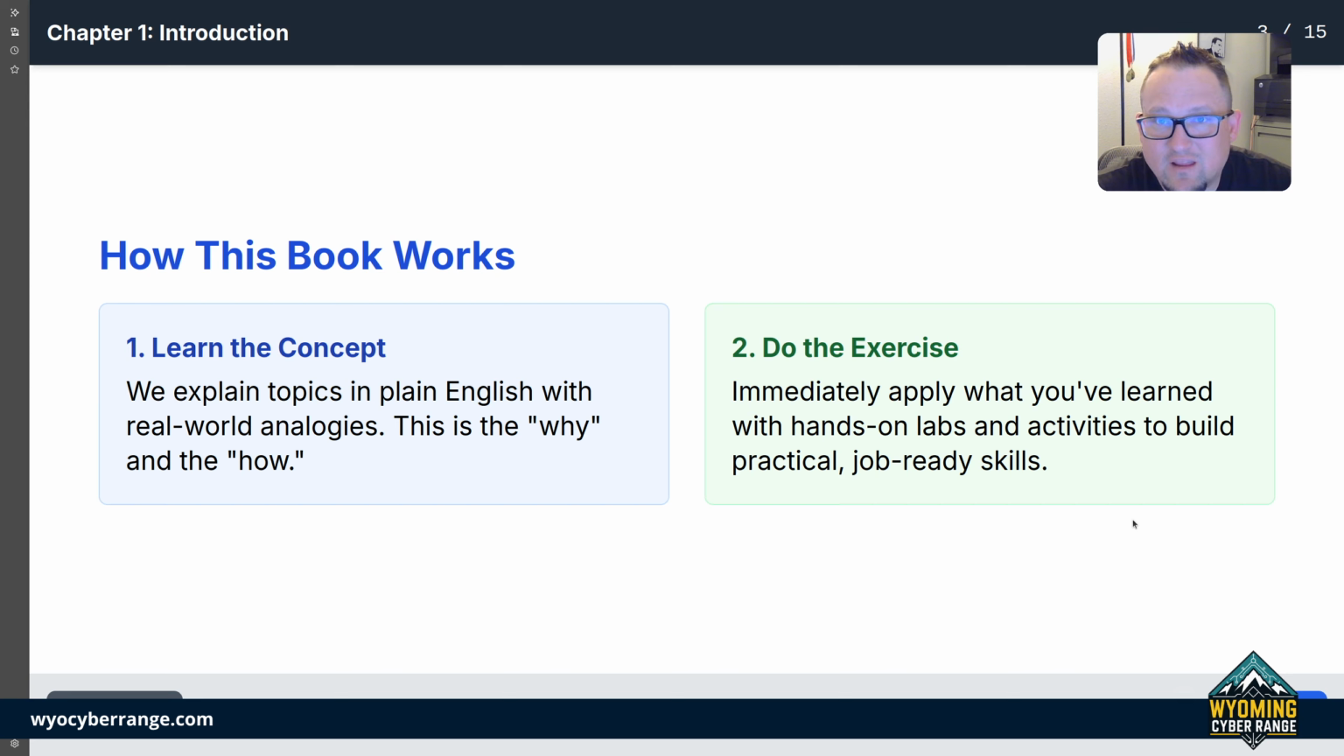Now, how do we get that to become second nature? We're going to learn by doing the exercises. We're going to learn the theory and immediately apply it within a lab. This is the best way to learn Linux. I like to call it muscle memory. It's a way to build practical, job-ready skills.